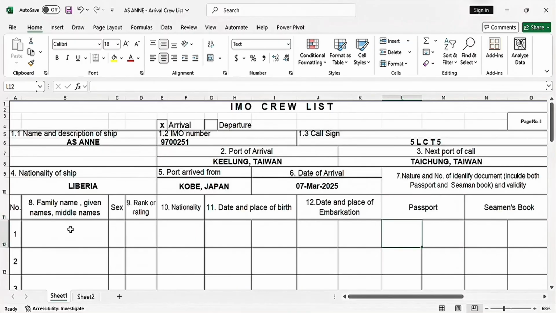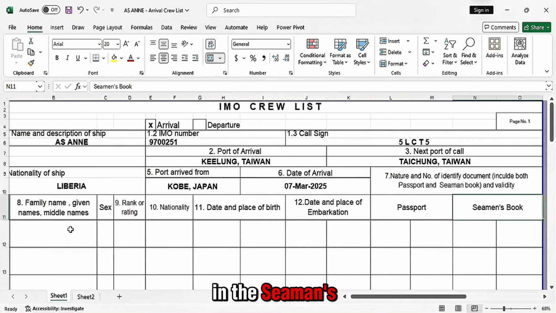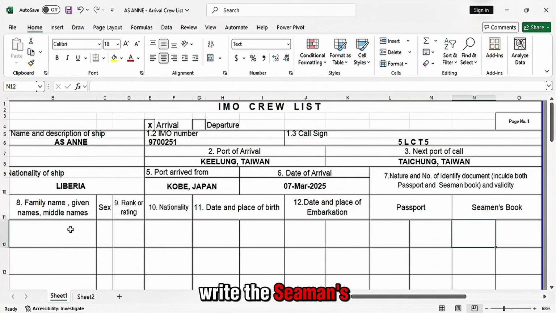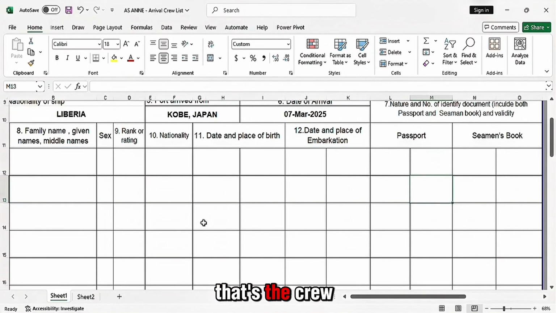Passport: just write here the passport number, and here the expiration date of your passport. Same here for the seaman's book. Write the seaman's book number and the expiration date. So that's it, guys. That is the crew information table.